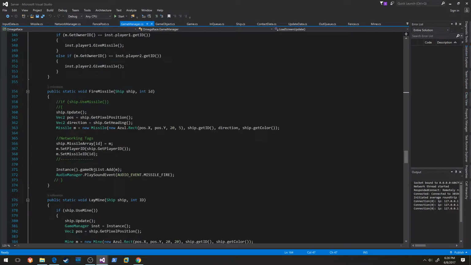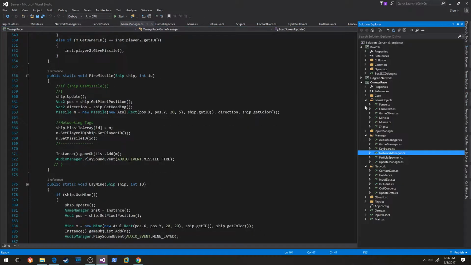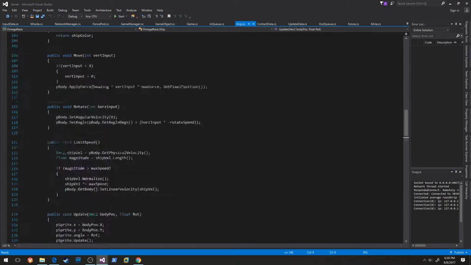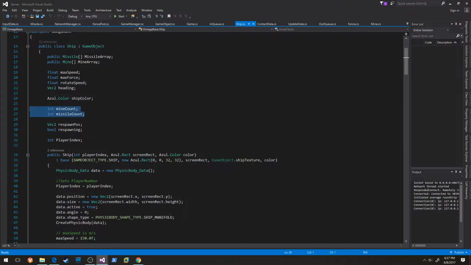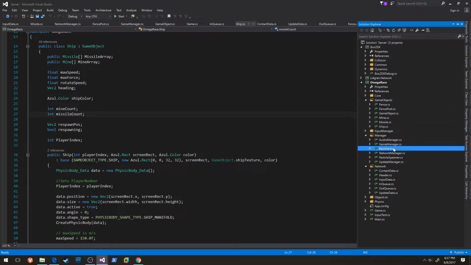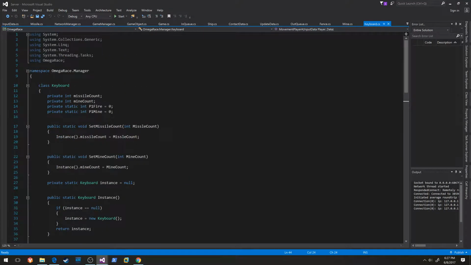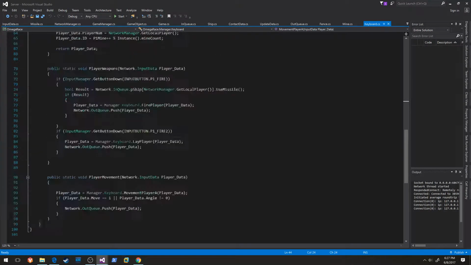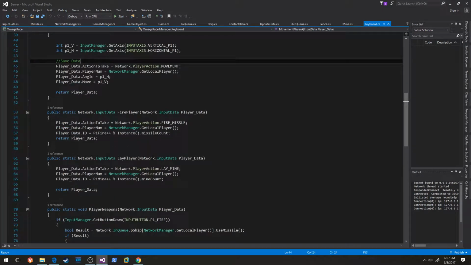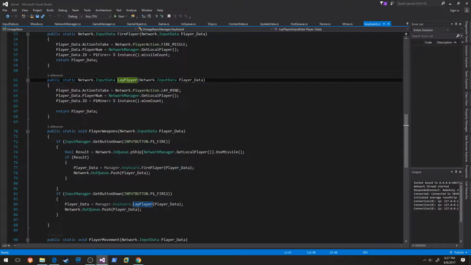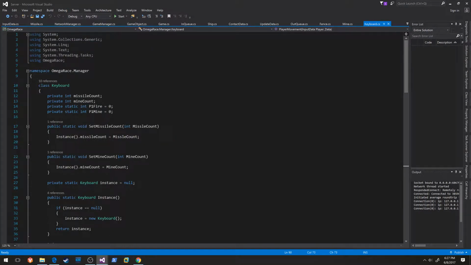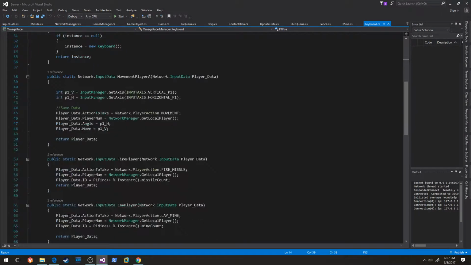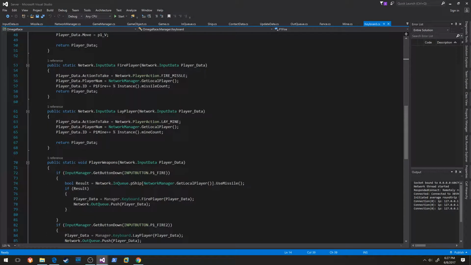Other than that, in here I have just the ship. The ship's got an owner, a missile count, a mine count. Oh, and then I'll go into my input over here with the keyboard. This is basically, I isolated the keyboard to all the input actions, like the creation of the packets and the fire, the lay the mine, the weapons, the get the button, the movement, all that's in here. And then it has the account. So how I'm registering it is that it creates the ID and it increments the ID, and then it modulos it from the count.